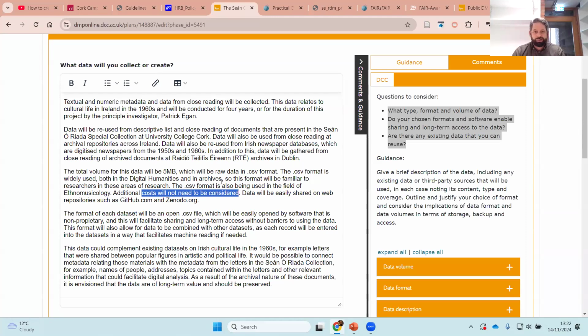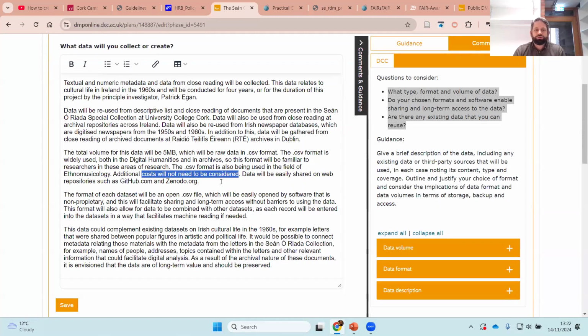So a lot of this is clearly outlining exactly what you're going to do, how you're going to do it, and the reasons for doing that as well. The format of the CSV file is so that it can be opened by software that doesn't require me to resubscribe to anything or purchase the software. And then at the end here, I suggest how this might complement existing data sets or data in other areas. So how might it be used by other researchers in the future?